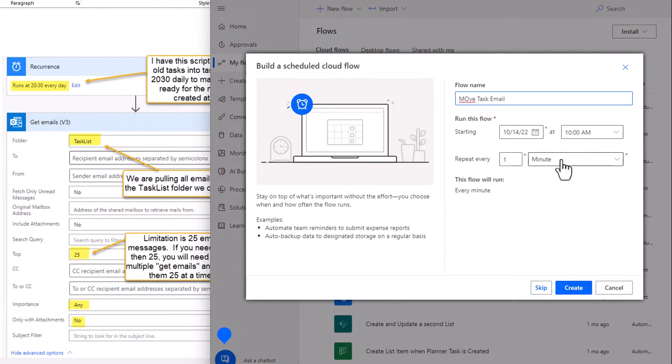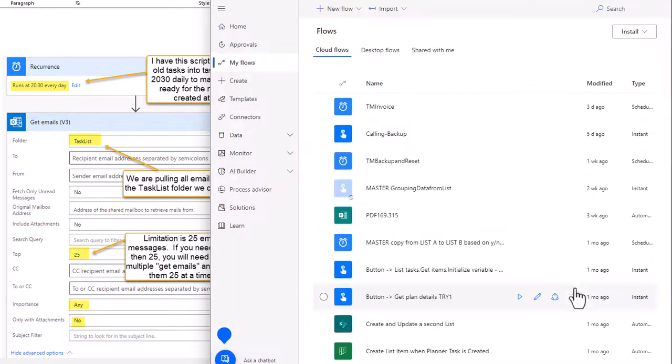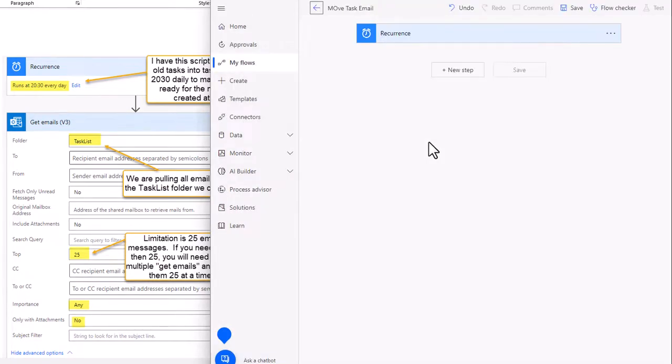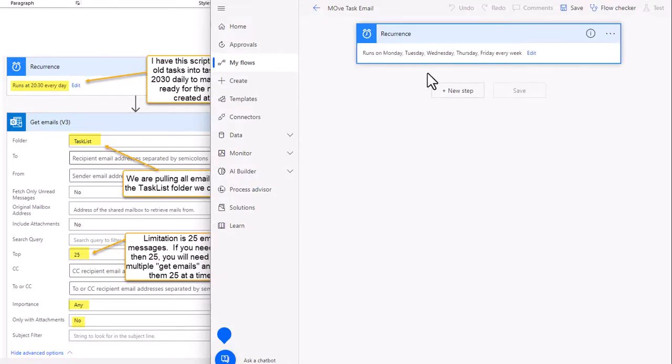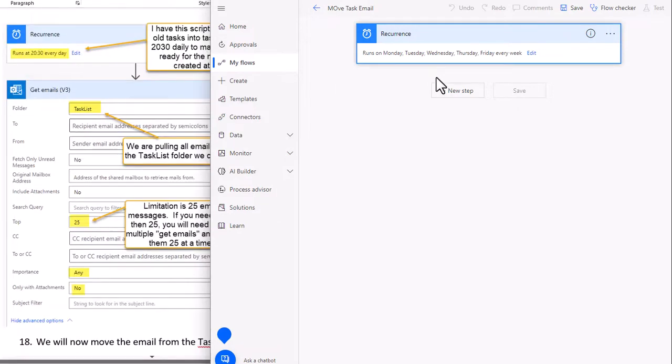And then we're just going to do it for once a week, and we're going to select here Monday through Fridays when I want it to happen. Okay? We're just going to hit create. Now, we have the recurrence set, which is what this one happens to be running every week. We could do it every day, which is the example there, but it doesn't really matter.